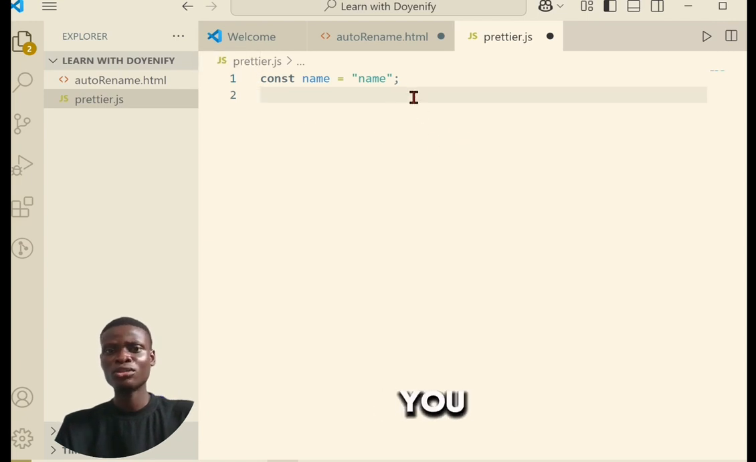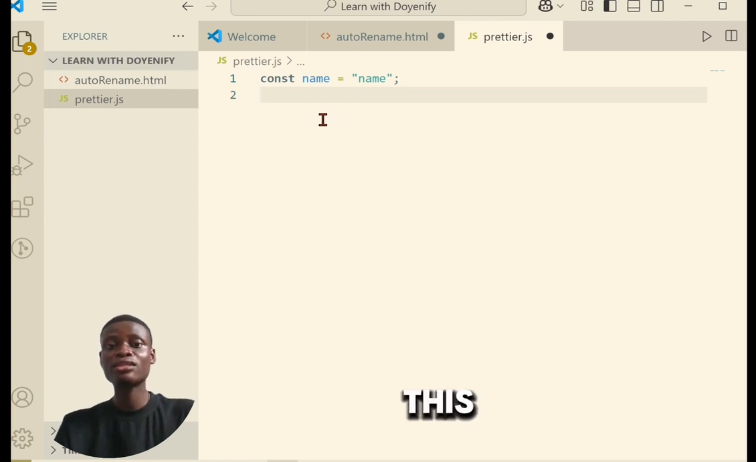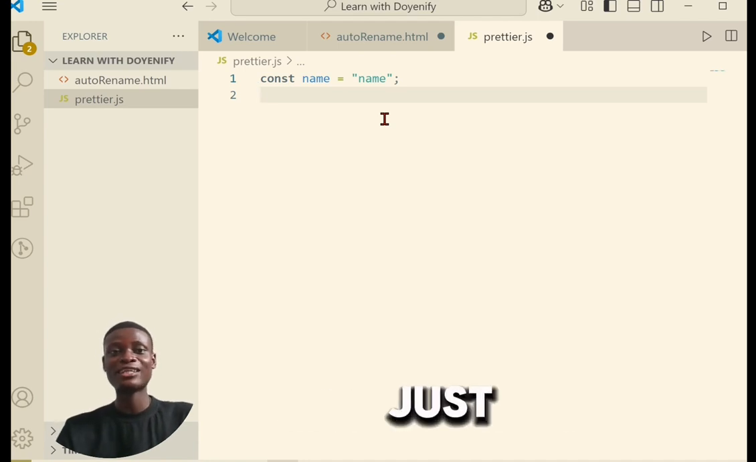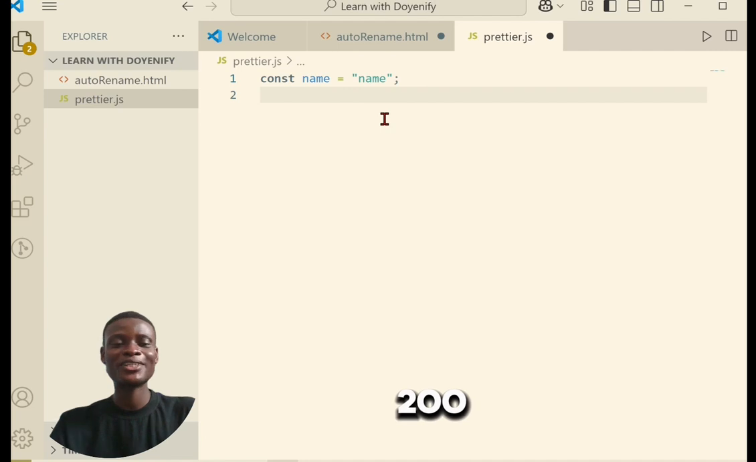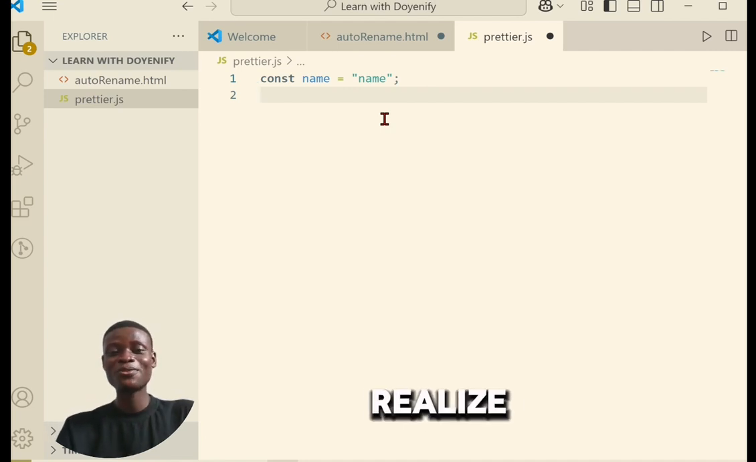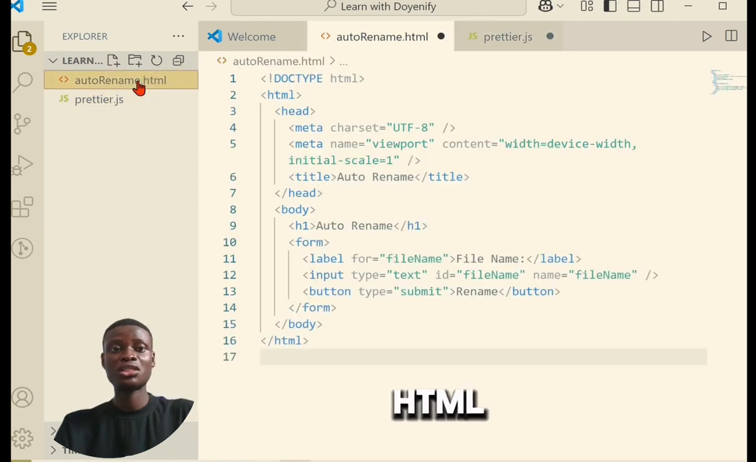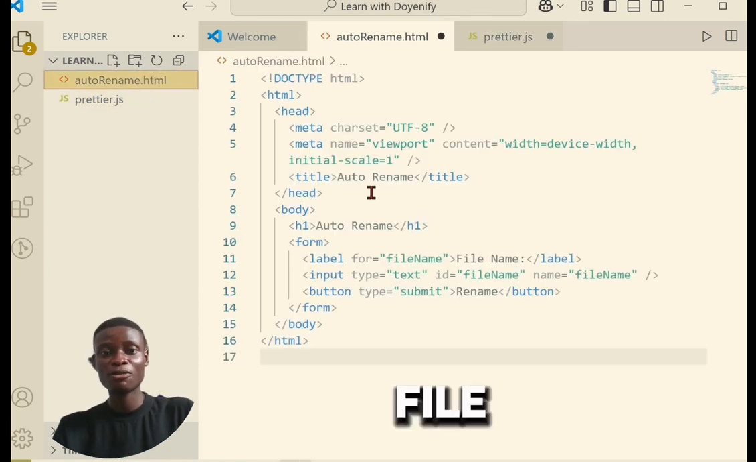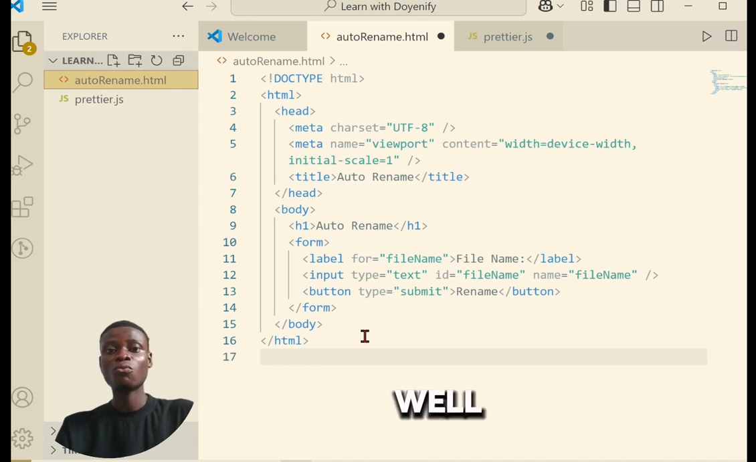Very simple. You realize that the unnecessary spaces are absolutely gone. And the beautiful thing about this is that you have a double quote now, which makes your work very pretty. It may not be a lot of work right now, considering the fact that I just have a single line of code. But if you have about 100, 200 lines of code, you do realize that this will make your work very pretty. And it doesn't matter, HTML, CSS, you can see my HTML file here is very, very pretty, well formatted, and well structured.